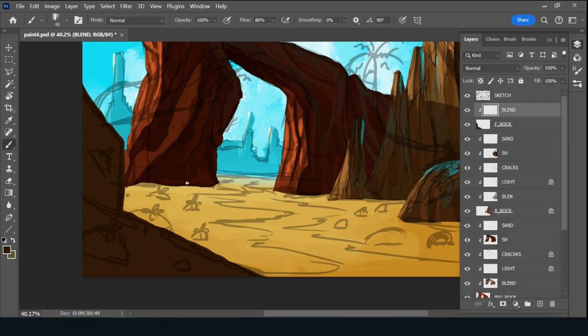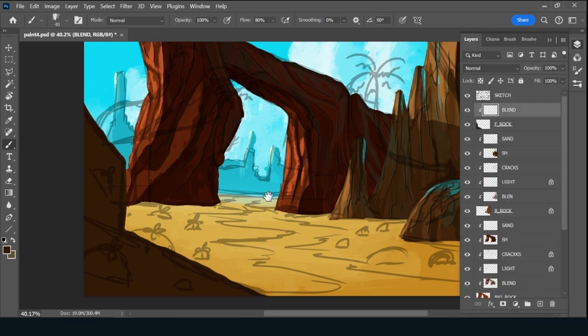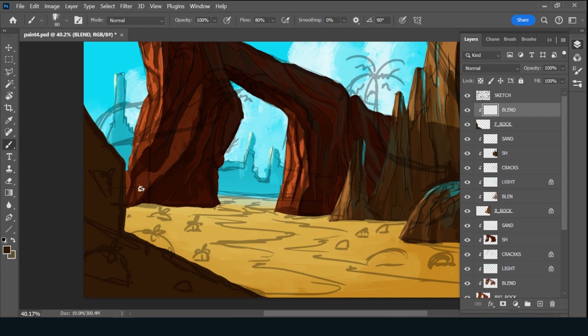So this one, all of it is in shadow. Maybe a peek of it out here will be showing a bit of light. But for the most part, you're in shadow over here.